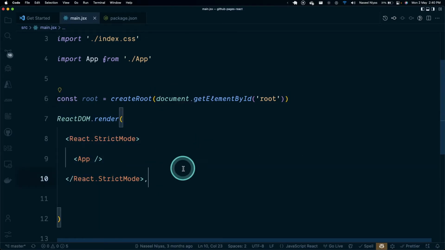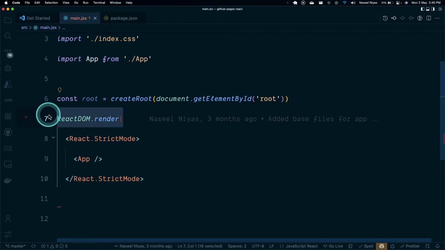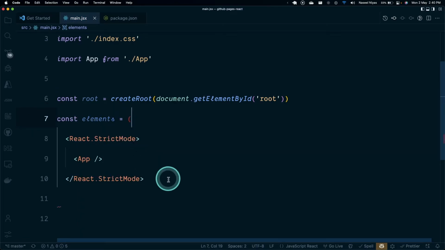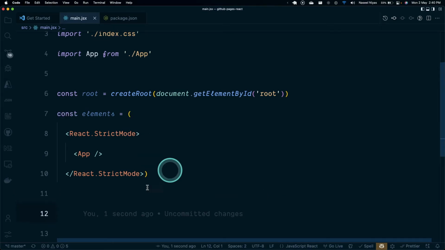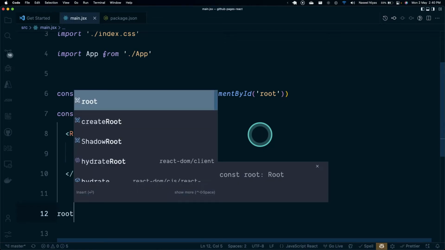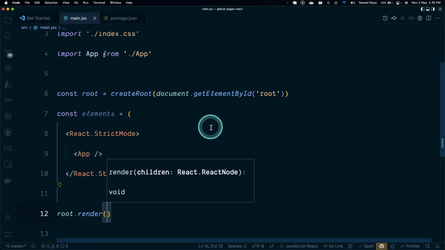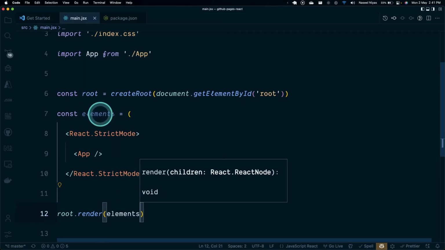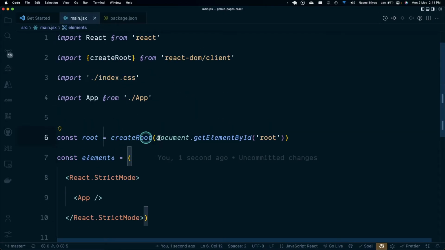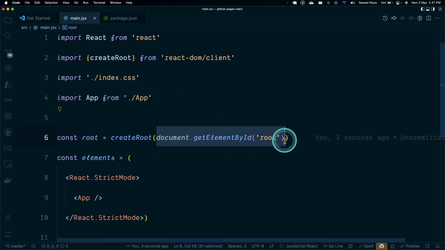We can just put this into a variable called const elements equals, and this entire thing can be inside this elements object. Go ahead and render this onto our app. So we can do root.render, and in brackets we give in the elements object. So what we're doing now with this new API is creating a root, and we're giving it the element which should be rendered to the app.